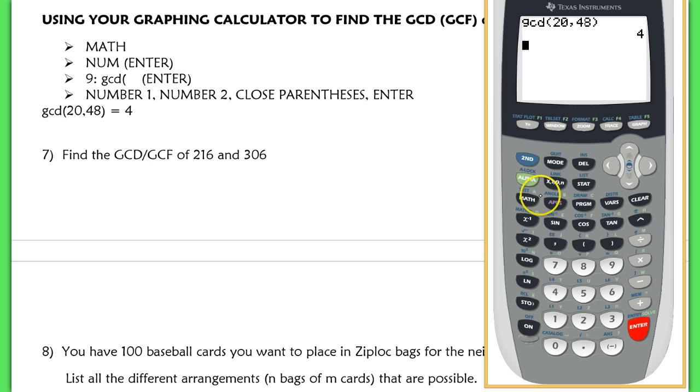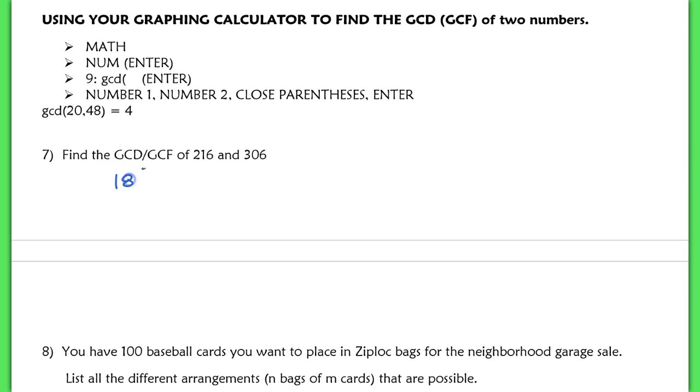Okay, so I'm going to type in the same thing. Remember, it goes to math, over to number, scroll down to 9. This time, instead of scrolling down, I'm just going to hit the number 9. And then it's going to pop up with the GCD here, which also means greatest common factor. And I'm going to type in 216, comma, 306. So instead of having to do all of that work, I can just type it right in my calculator, and I get 18. So the greatest common factor here is 18.